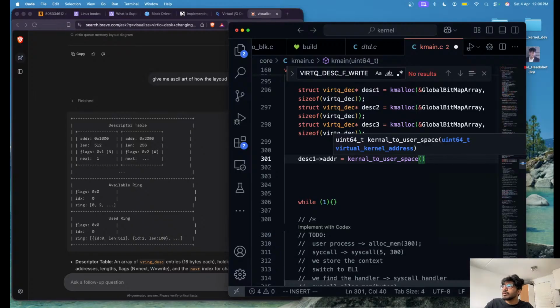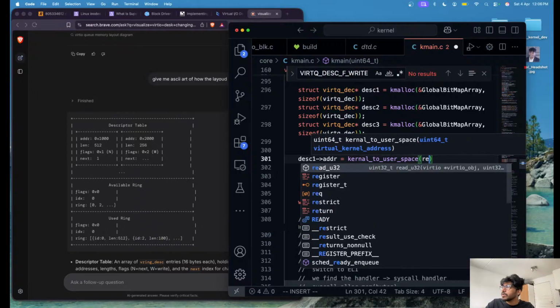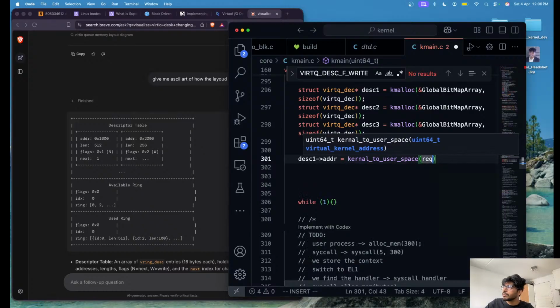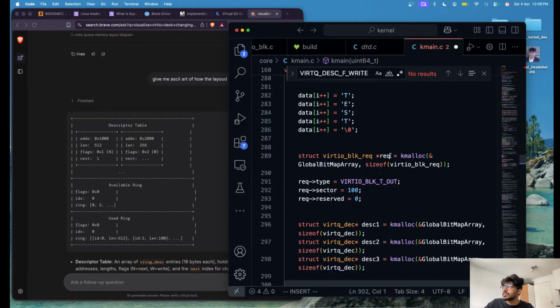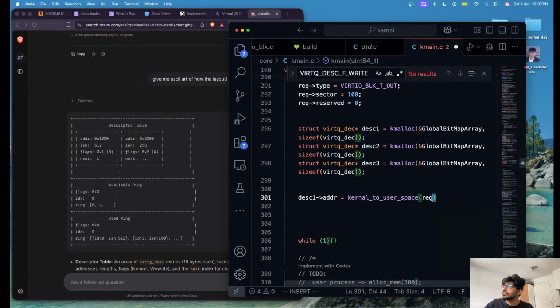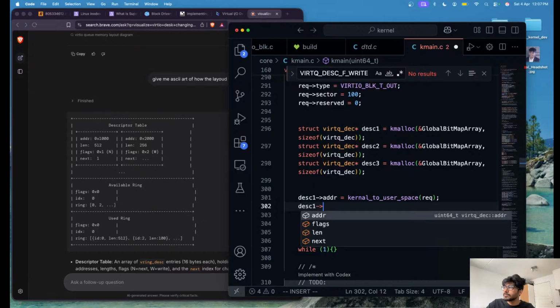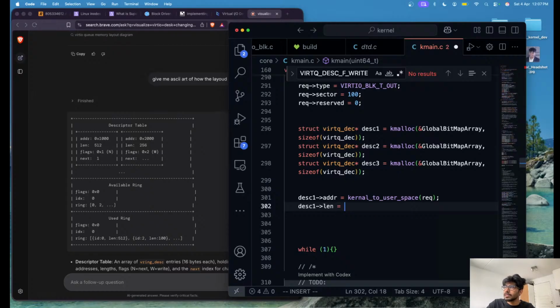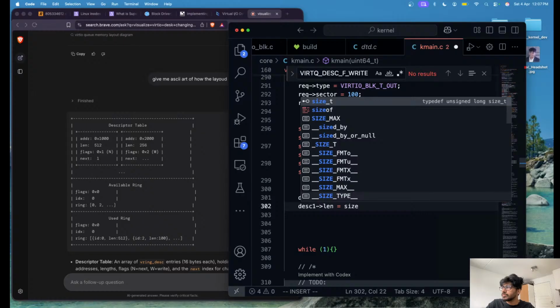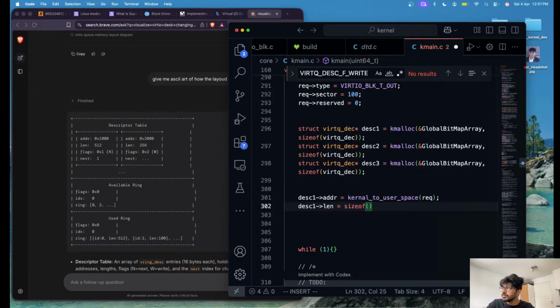And the first descriptor would be the request. So we'll just put request. And it's this address, and we are getting the physical address for it, and we are storing it there. And then we can take the descriptor 1 and length. I guess length is just size of. What's the length actually? Should I give the entire length? Probably the length of the requests.